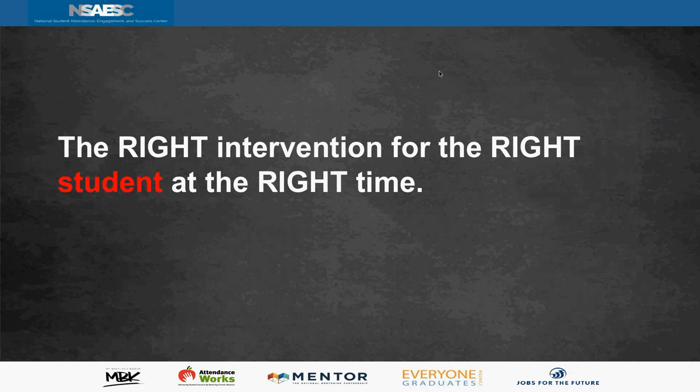the first step is that it is about students. So our data needs to identify our students for us. It needs to tell us who our students are and what they need. Next. And once we know who they are and what they need, we need to be able to know about that need at the right time, before it's too late to be able to do anything about it. So when we're building our spreadsheet, we need to make sure that our data is timely. Next.